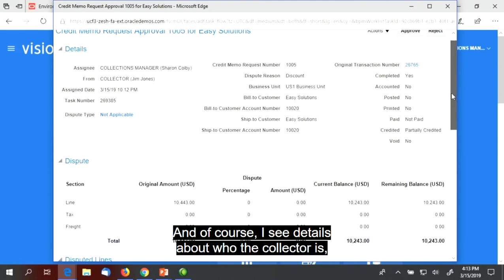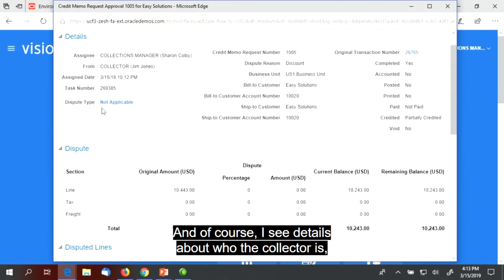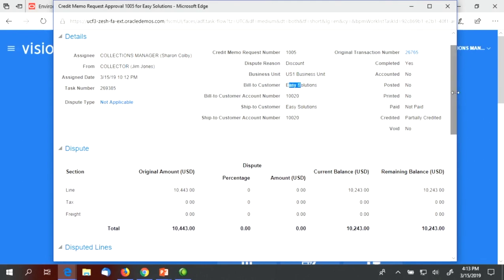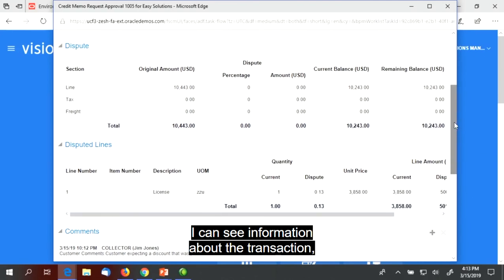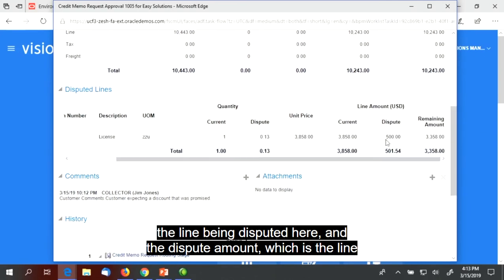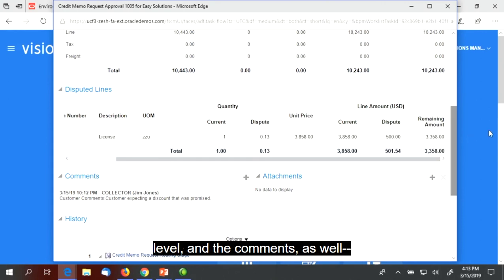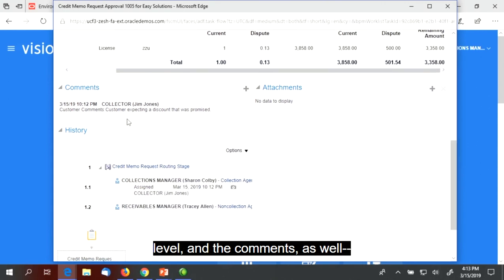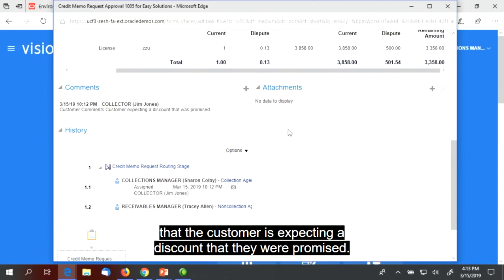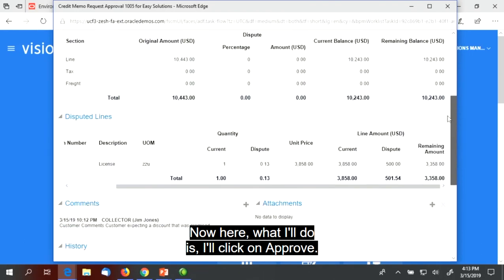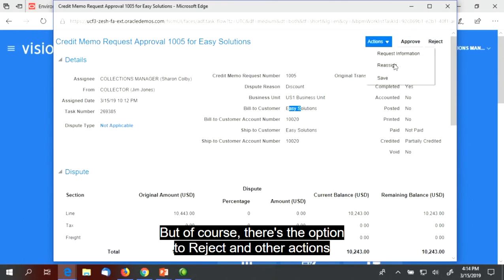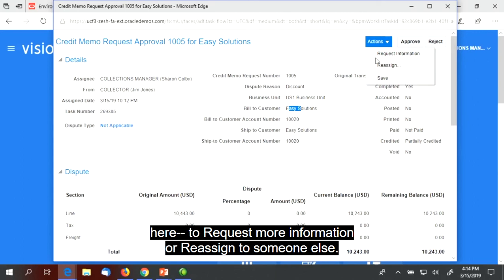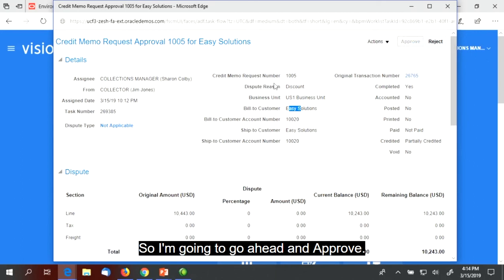And of course I see details about who the collector is, the business unit, the customer. I can see information about the transaction, the line being disputed here, and the dispute amount, which is at the line level, and the comments as well, that the customer is expecting a discount that they were promised. Now here, what I'll do is I'll click on approve, but of course there's the option to reject and other actions here to request more information or reassign to someone else. So I'm going to go ahead and approve.